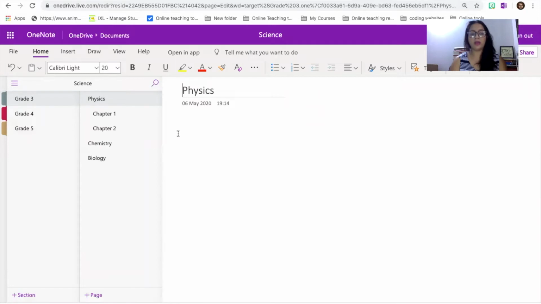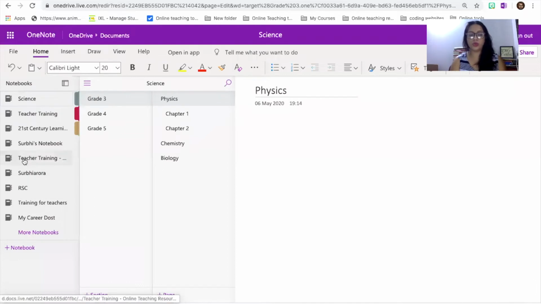If in this case we were using Microsoft Word, what would have happened? You would have had a big document, a big folder in which you would have created 3 folders, grade 3, grade 4, grade 5, and further in those folders you would have created all these chapters. So this is the structuring which you get in OneNote, which is not available in Microsoft Word.